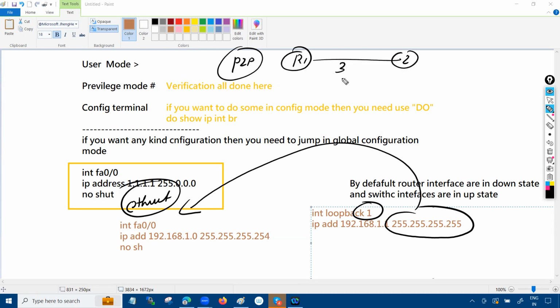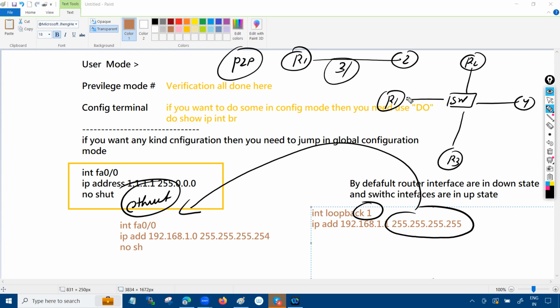Then you can configure the /31 network over there. But if you have a broadcast mechanism like that, where router 1 is connected to a switch, and this switch connects router 2, router 3, and router 4, in that way you cannot configure the /31, right? You have to go with the /30.